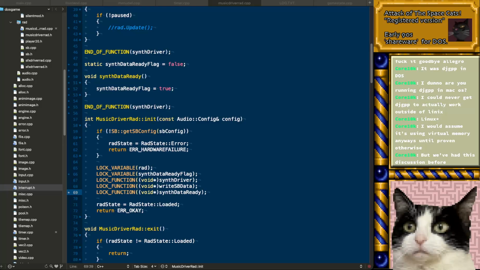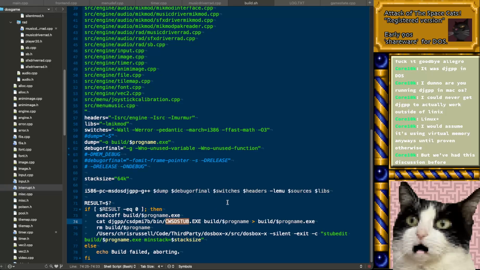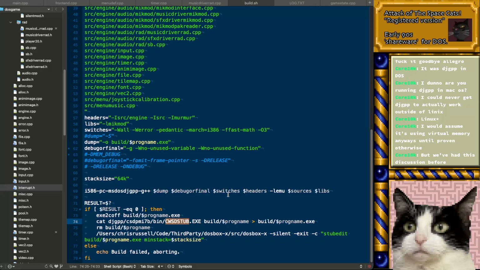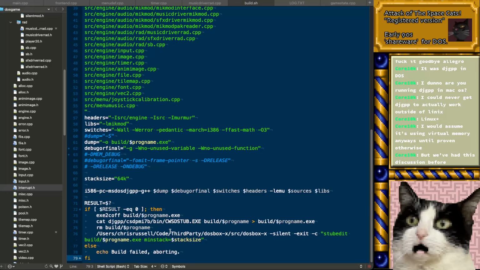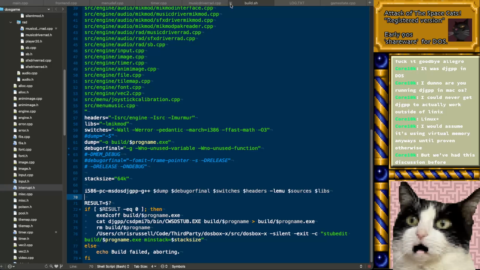What's going on in the build? Is it CWS param? That sounds familiar. What's in my build script? Because there's probably something about calling CWS param in here. Yes, stub. Oh, there we go. And then we call stub edit to change the stack size. That's not turning off the virtual memory, though. I can't remember who does that. Who does that? I could have sworn it was CWS param.